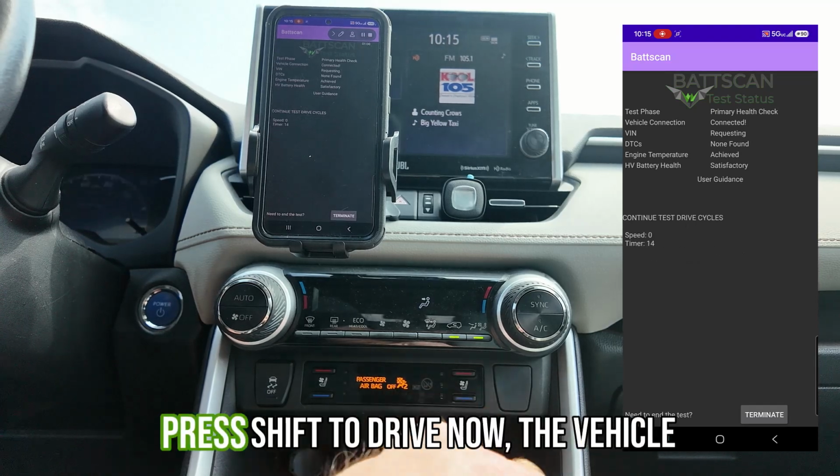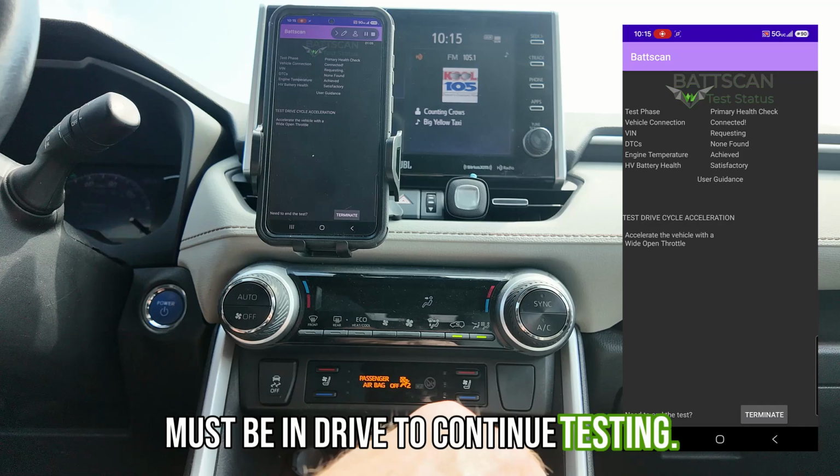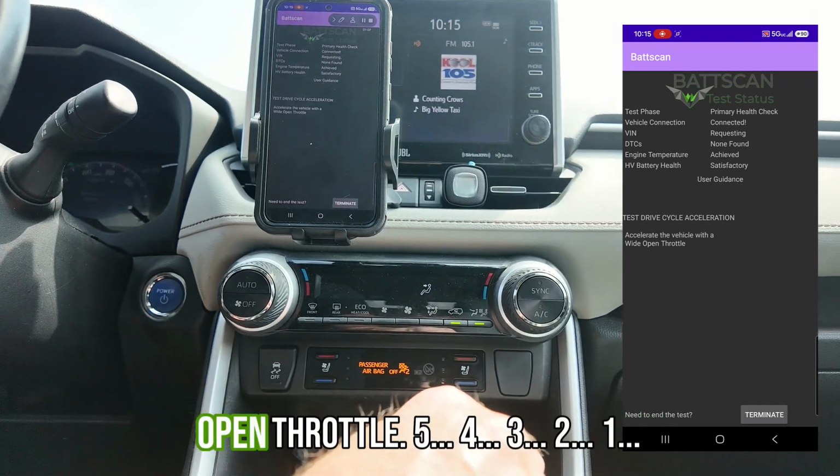Keeping brake pressed, shift to drive now. The vehicle must be in drive to continue testing. Accelerate the vehicle with a wide open throttle.